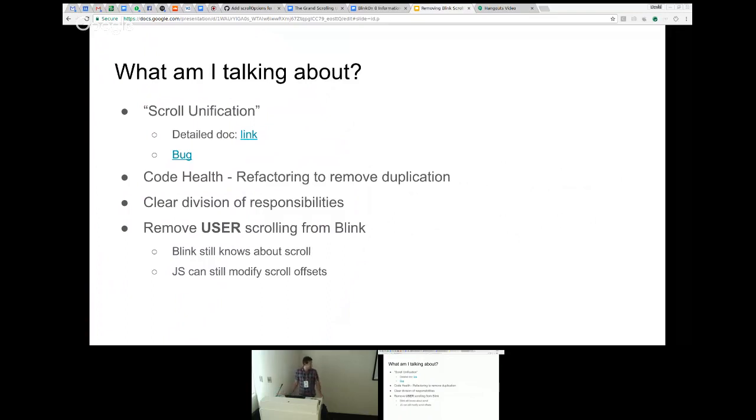The title is a little bit provocative here. So we're not actually removing all of scrolling from Blink. Blink will still know about scroll offsets. JavaScript, nothing really changes there. But this is really about removing the user-initiated scrolling paths from Blink, so all the gesture handling.